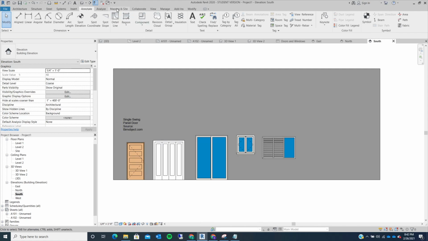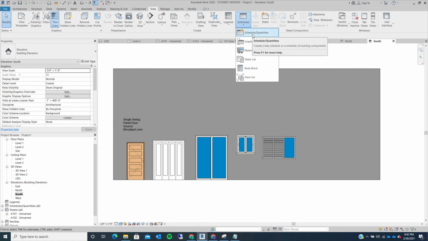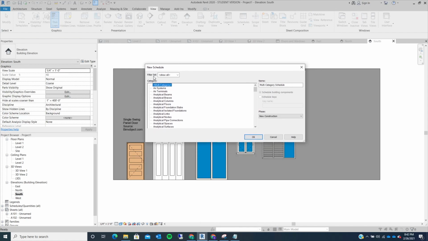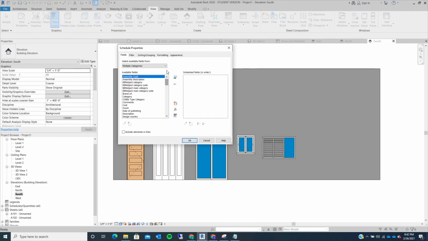So to do this, all we have to do is go to our View tab. We're going to go here to the Schedules button. Click on Schedules and Quantities. And then inside of New Schedule here, we're going to double-click Multi-Category. Okay. Now, within this window, we want to find, let's see if we scroll down, Family and Type. And then we're going to click on that. Then we're going to click on the green one to add it to our schedule fields.